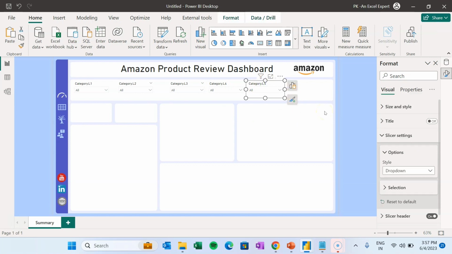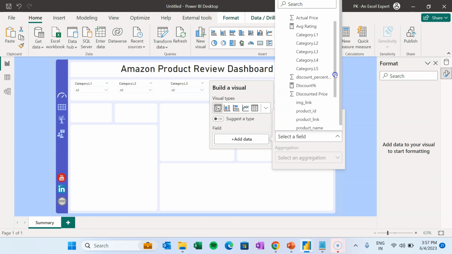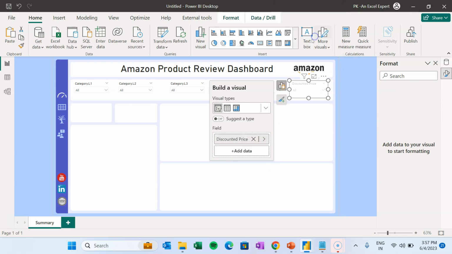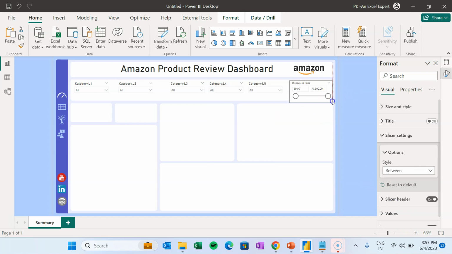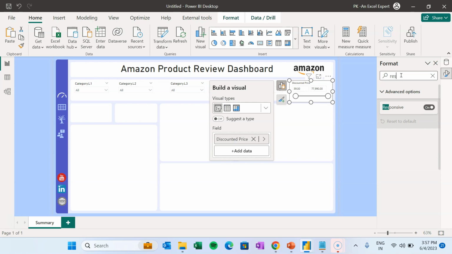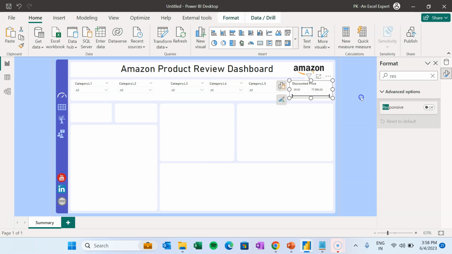Now let's copy and paste this, and we will add here price. Delete this and add the discounted price. Okay, so we will go to the discounted price, this one, and here in the style we will take between. So it will be a range basically. We'll take here responsive. Just type here responsive and turn off this. Okay, now you can select the range from here, price range.